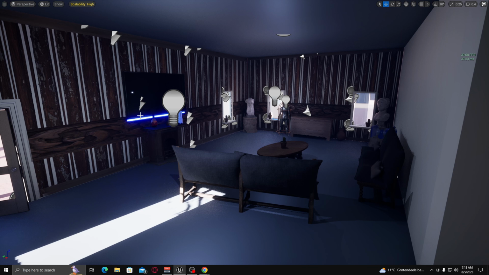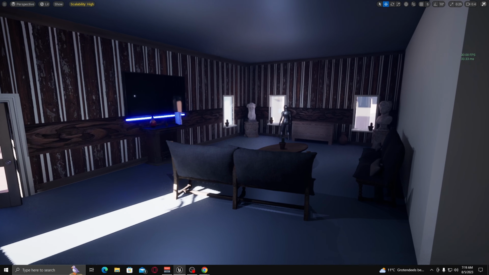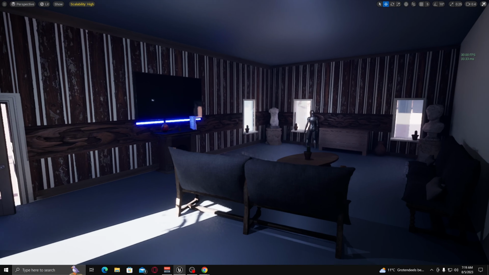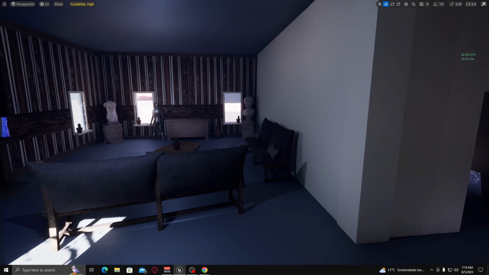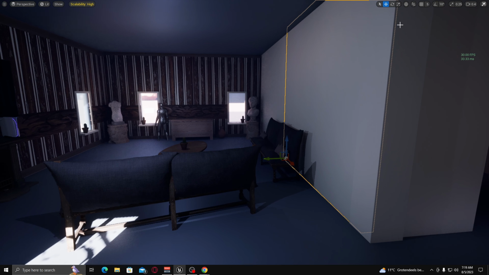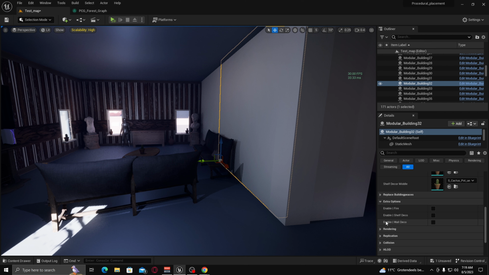This is what you can do with it. You can really quickly build some environments. For example, oh man, this is nice, but I want to enable the decoration on that one. Wall deco. And now you can see this one is on the other side.